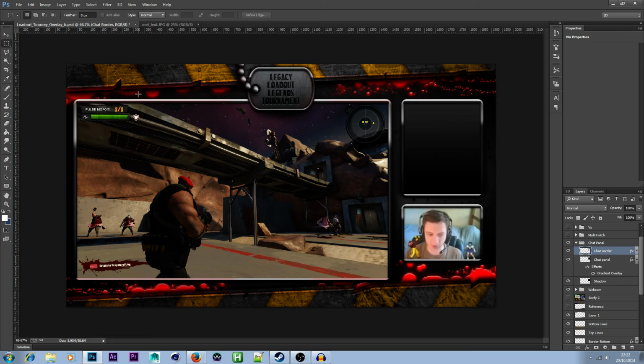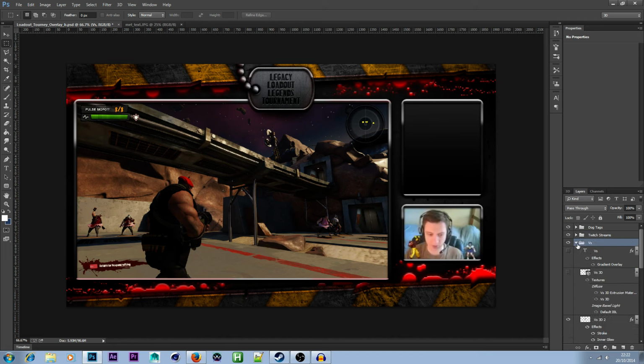So we'll probably do this top one here first. I'm going to go with the same effect I had with the versus, which is kind of a 3D effect. You can actually see the damn thing.